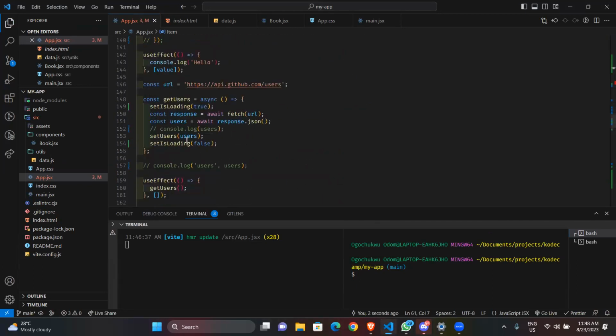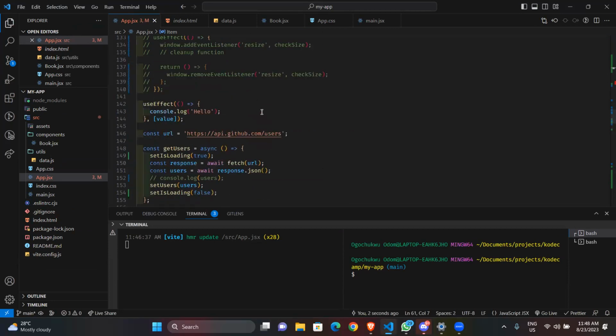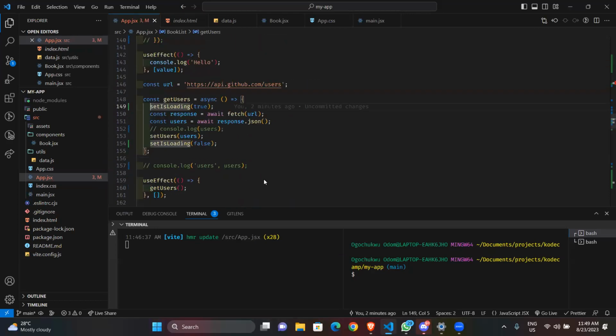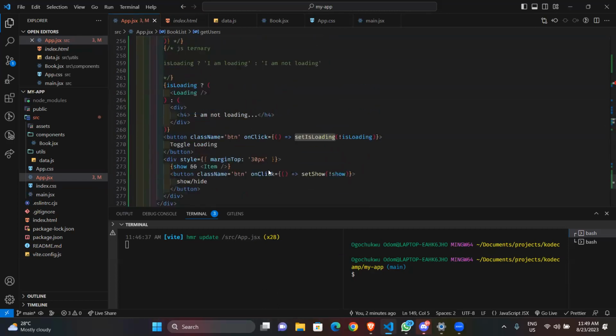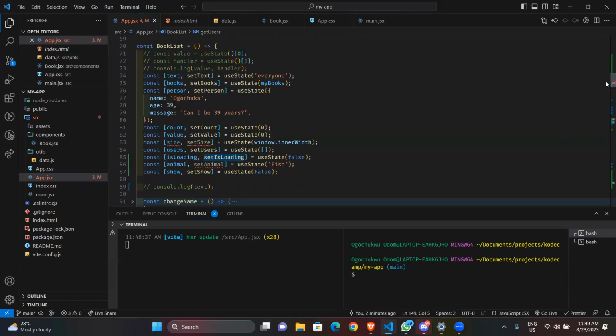So remember, we did this earlier on. And then this happens, we have the set is loading. So first of all, when we are fetching, when the information has not come, this hasn't been called and all of that, we want to set is loading to true. Then after we've gotten the whole information stored in state, we want to set it to false. Then how do we display this?